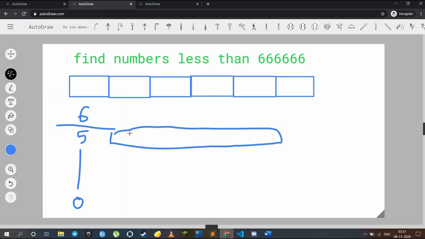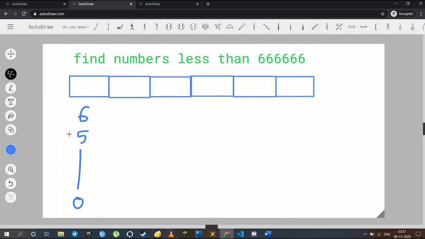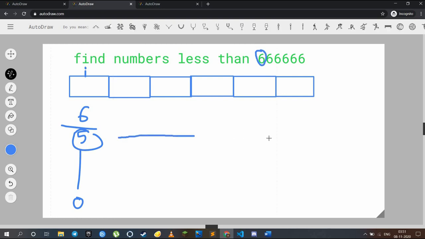Even if I were to put the maximum, like 9, 9, 9, 9 for all of them, even then it is less than 666,666, because it doesn't matter. Once we have input in any digit, the ith digit, a digit that is less than the corresponding digit in this number, then we can be sure that no matter what number we put after that, it will always be less than this number.